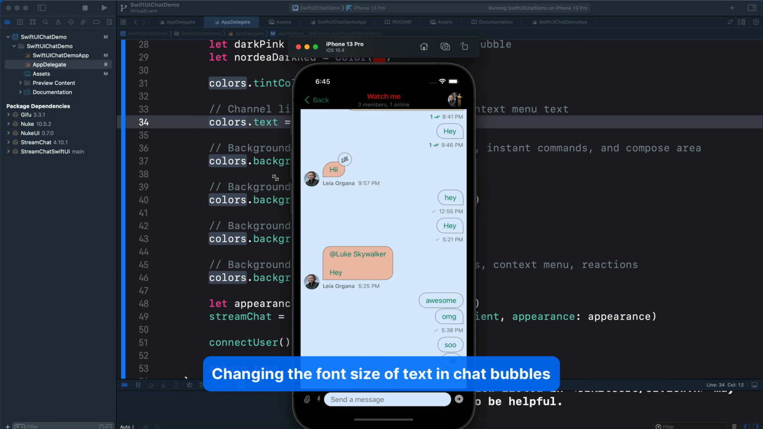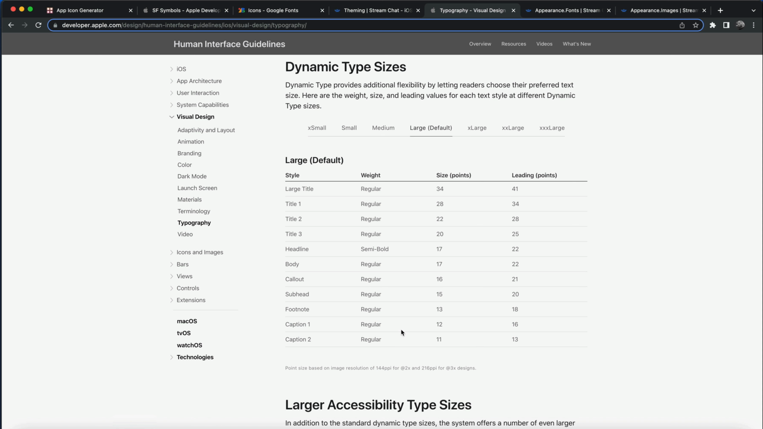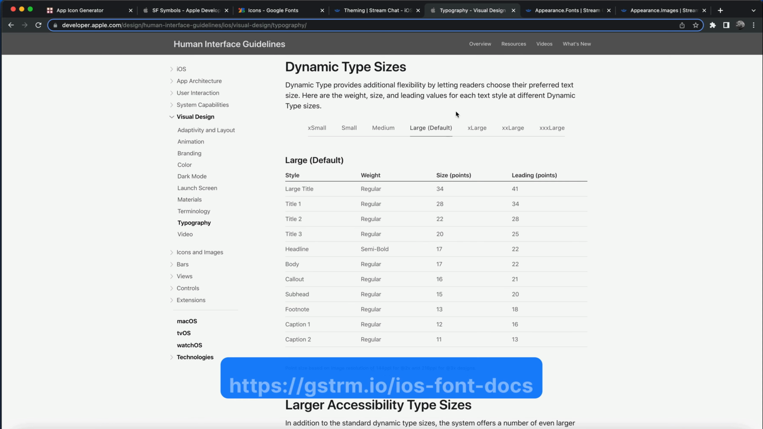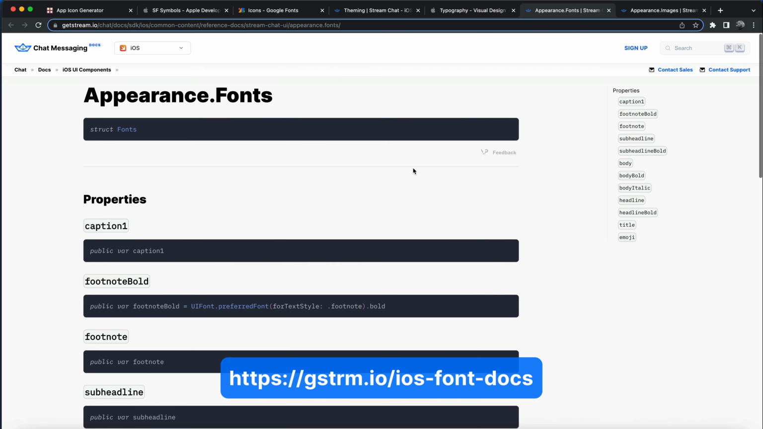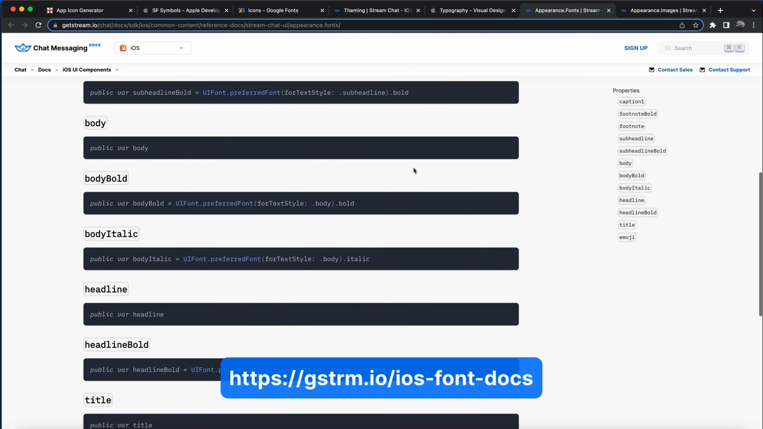To change fonts, we are going to do it in the same way we change the colors. In this example, we will increase the font size used for the text in the chat bubbles. The SDK supports all the dynamic type sizes the system provides, so you can override all the default styles listed over here. You can visit the documentation to see a full reference of the fonts supported by the SDK.